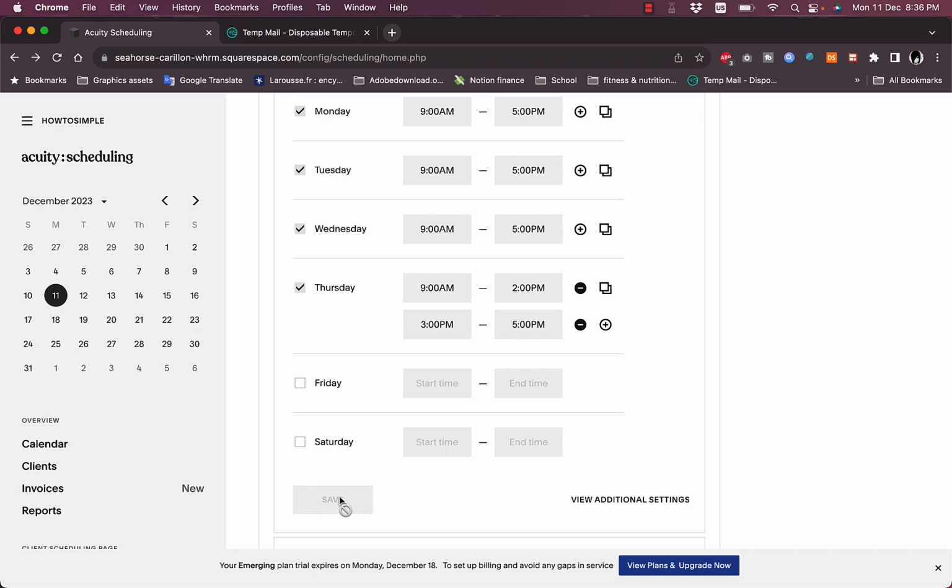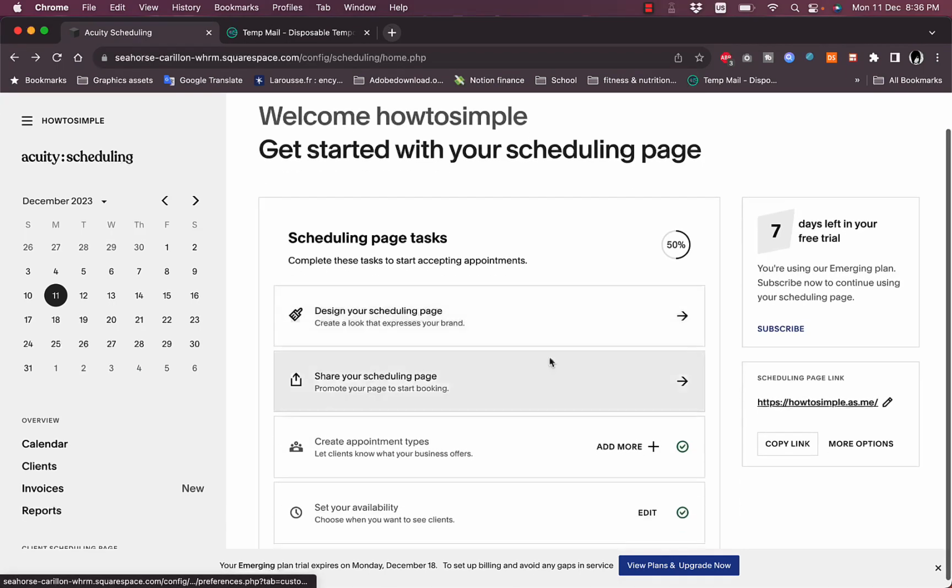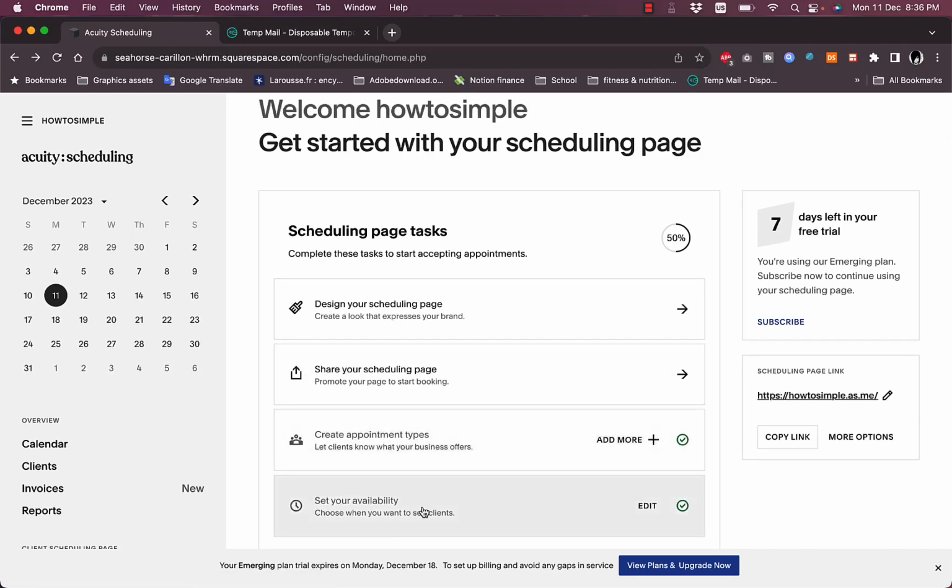So I'll click on save right here. And now I can share my scheduling page. I can create appointments. I can set my availability is now checked. So I've set my availability. I created appointment types. I can here design my scheduling page. I can share my scheduling page if I want to.